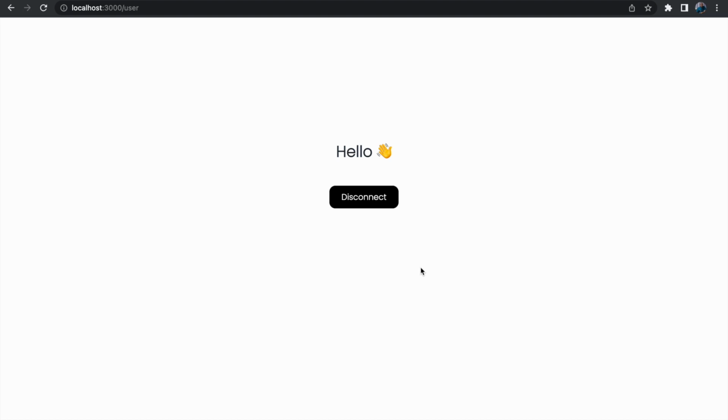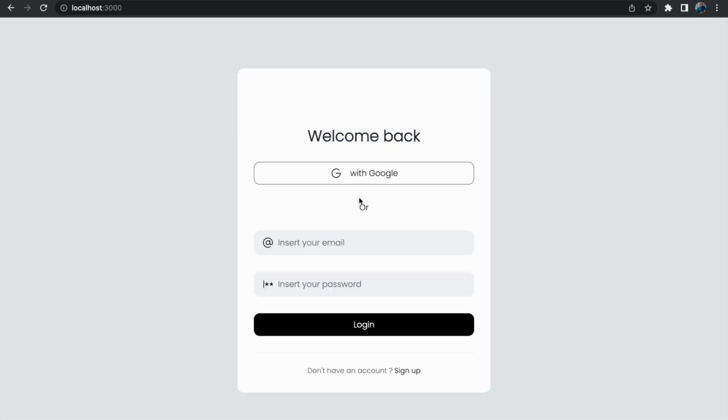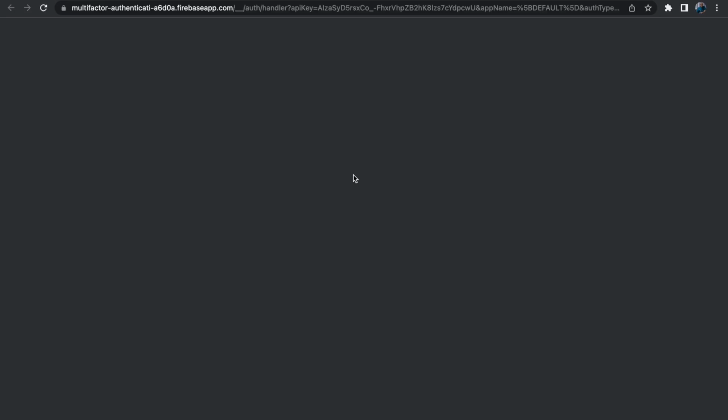So I have to disconnect from my account to see if everything was set correctly. I will disconnect from my account and I get back to my login page. To verify if everything is set correctly, I have to connect to my account with the Google provider. Let's click on login with Google. I will use the same email I've used to create my account. It's the first one in my case.